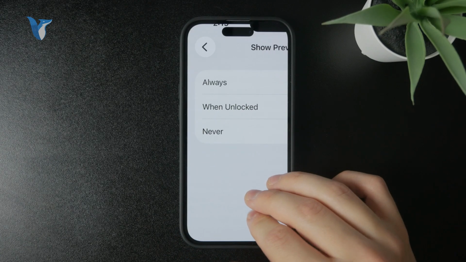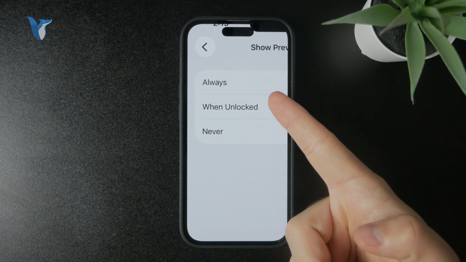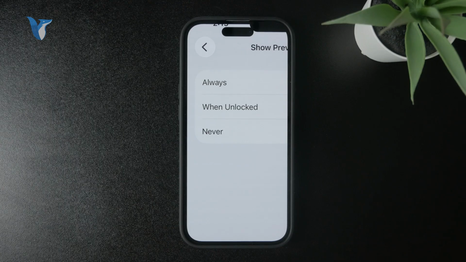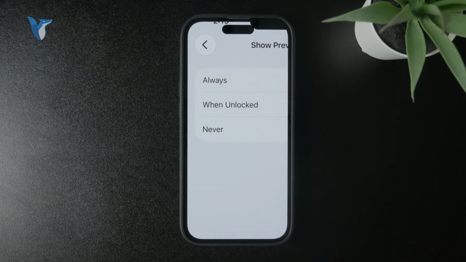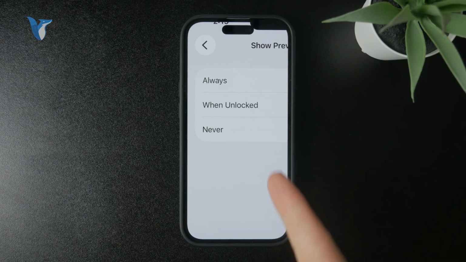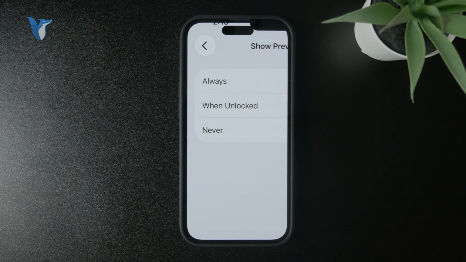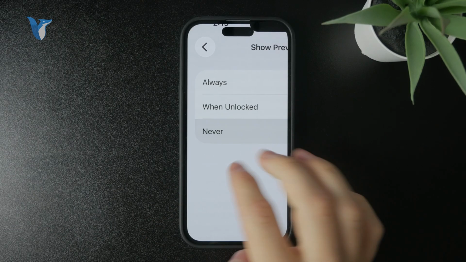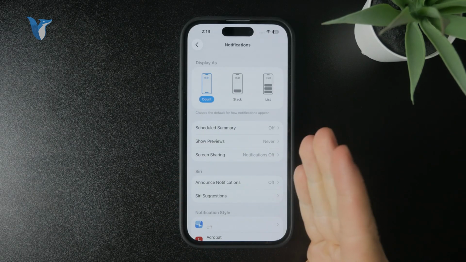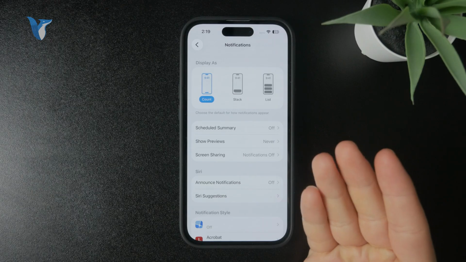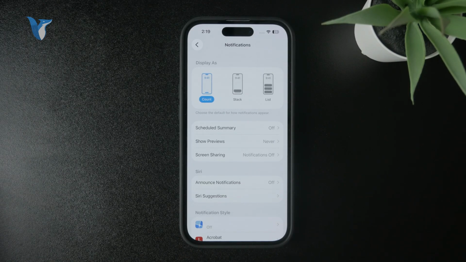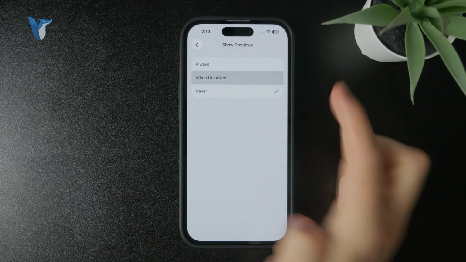If you have it set to always, the preview will always be visible. If you set it to when unlocked, it means that on the lock screen, when the phone is not unlocked, you're not going to see any content, any previews of the text. And never is naturally the most private way to keep it, because that means that it doesn't even matter if you're using your phone or if it's locked or whatever, you will not see any content of the notification. So you can see you can change it like this for every single app and every notification on your iPhone.